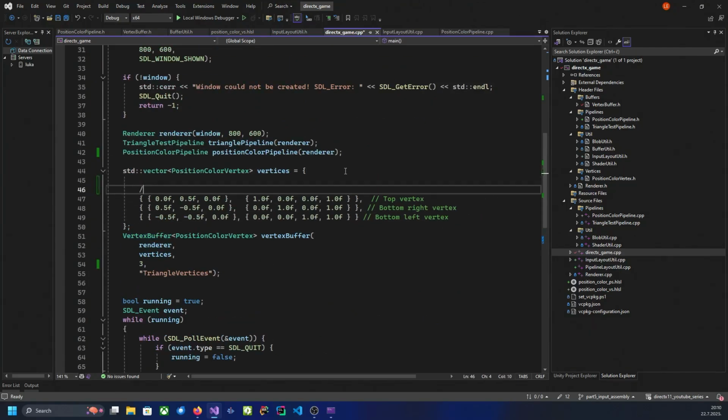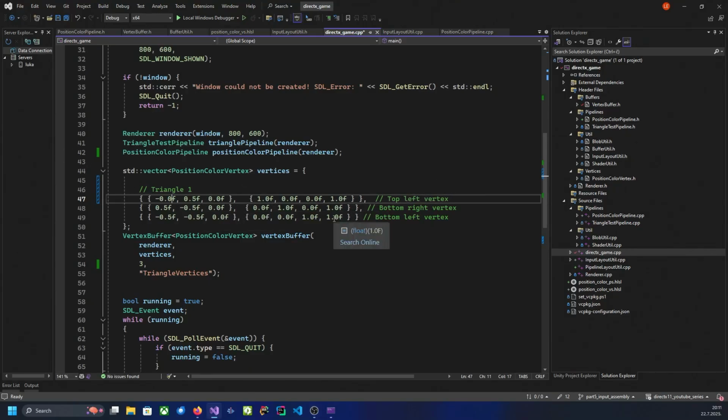Let's just try to make this a quad. So you can say triangle 1 here, and we're just going to change this one to be a right-sided triangle. So top vertex, we have bottom right and bottom left vertex. Let me see my example. Okay, I think here we can say top left vertex. So it's minus 0.5, no, sorry, 0.5, this is fine.